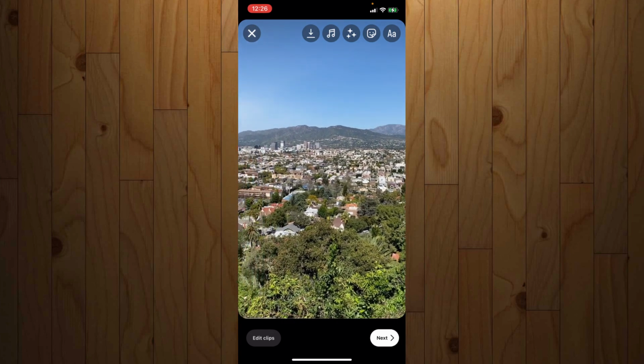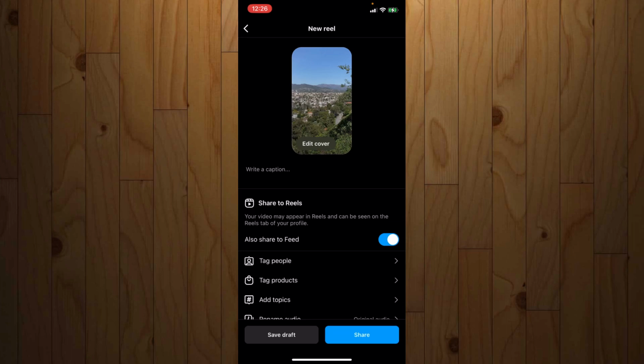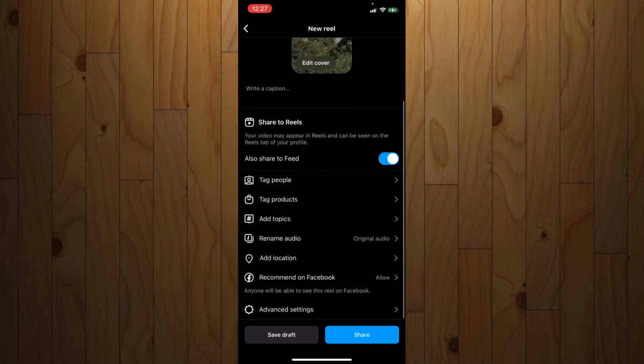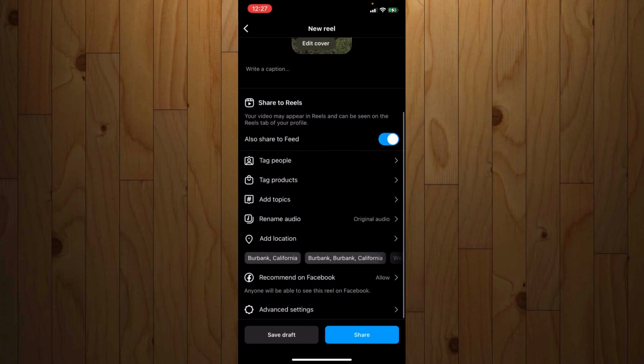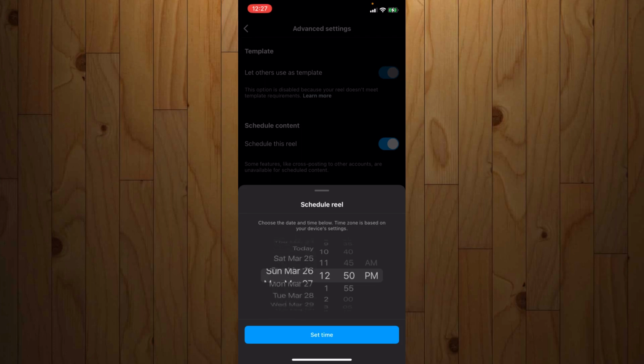So I have a quick reel right here that I would want to post. Now I would click next, and from here you're going to want to scroll all the way down to advanced settings. Right here on the bottom, advanced settings, and you can see right here scheduled content. Click that on, and then you could go ahead and schedule it for whenever you want.